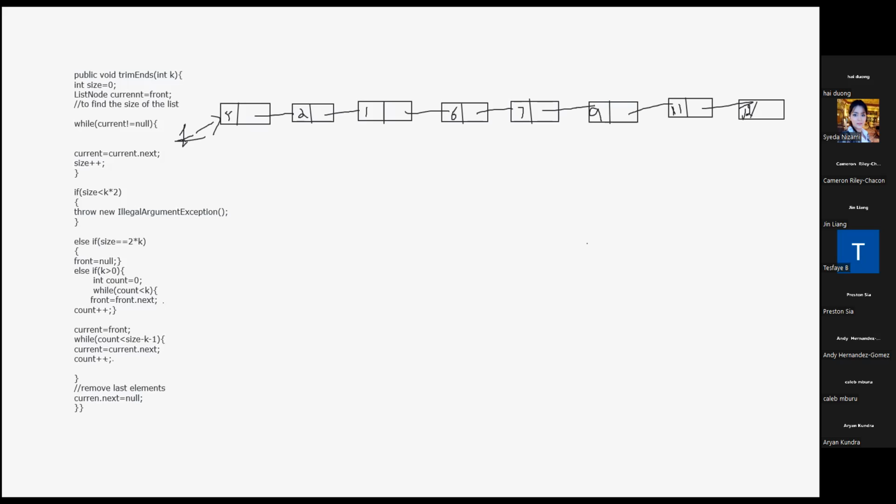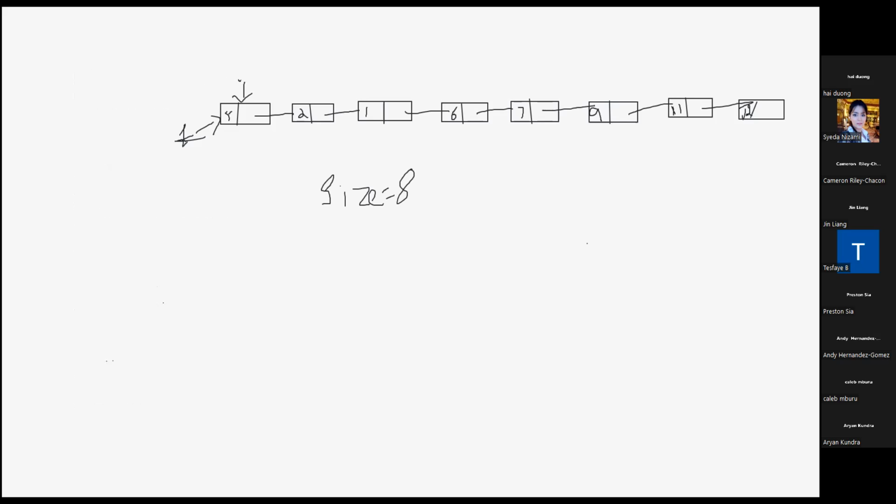You have public void trimEnds int k, size equals 0. You're finding the size. ListNode current equals front. So your current is equal to front. This is your current. You're saying while current is not null, current equals current dot next is just going, current will go all the way to the end. And you're doing size plus plus. So size 1, 2, 3, 4, 5, 6, 7, 8. Your size will be equal to 8 at the end of that loop, and your current will be at this point. So your current is basically gone.